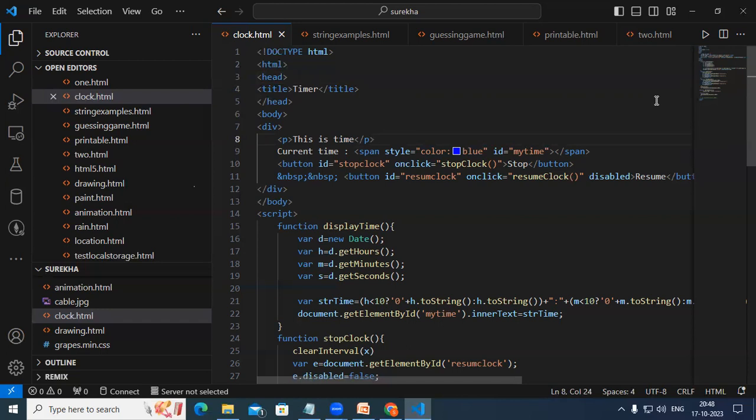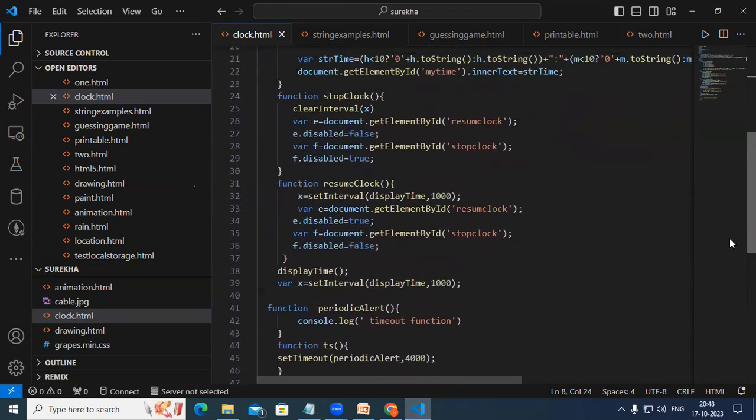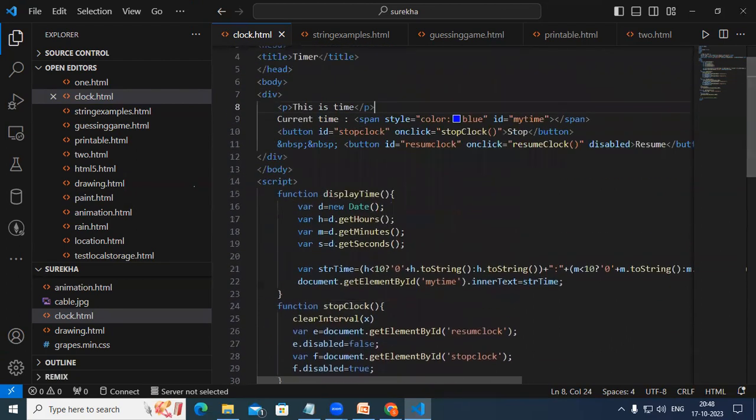Similarly, I'm writing some JavaScript: stop clock and resume clock. I have written both of them. If you come down somewhere, you can find the functions for that. You have a stop clock, and similarly a resume clock. With the help of that, this is basically working. Clicking is an event. When you click on that, this function is getting called. Similarly, when you go with the stop clock, the stop clock function is getting called. So these are called events.